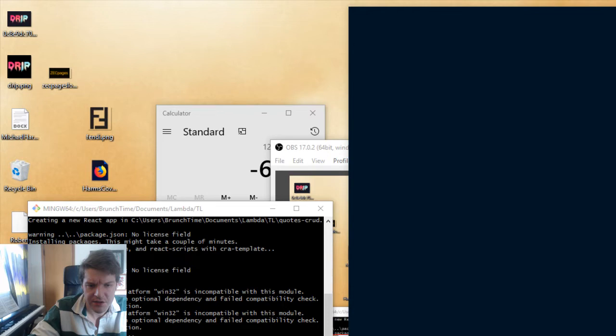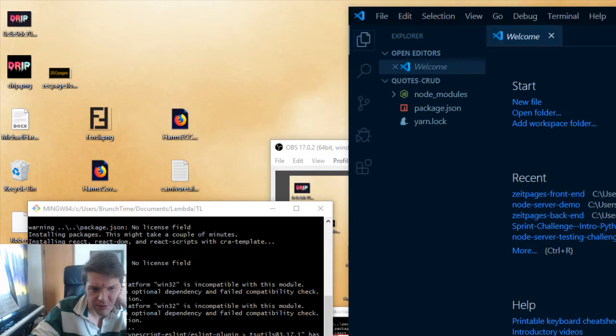Oh, why is there a yarn lock? Maybe that'll delete itself. It uses yarn to make it, but I used npm. npm calls yarn to make it, so I'm guessing that yarn lock is going to go away and be replaced with a package lock shortly. Let's find out together. Get that yarn lock out of there.